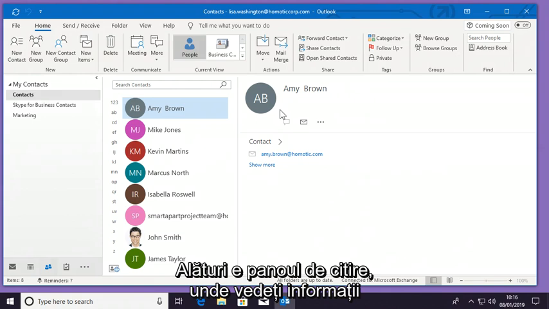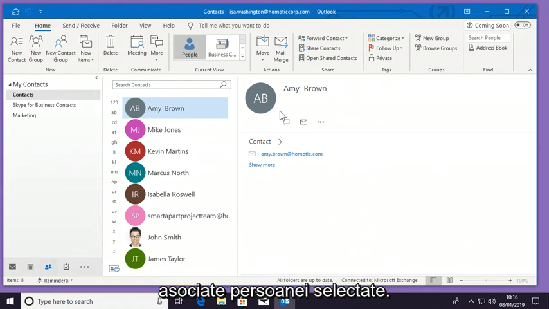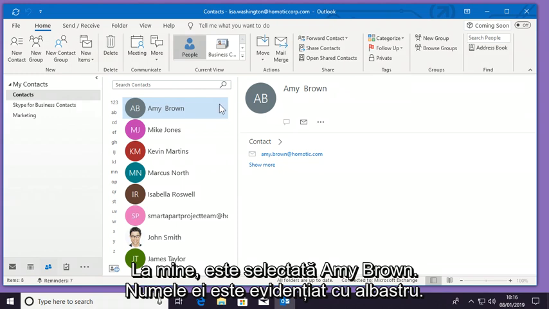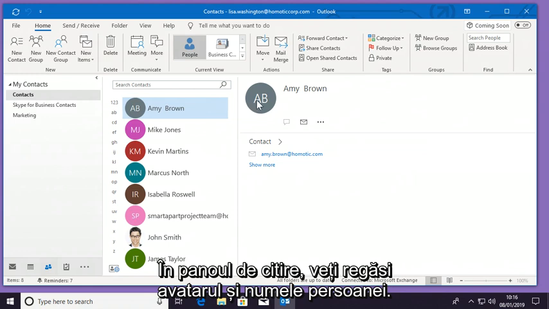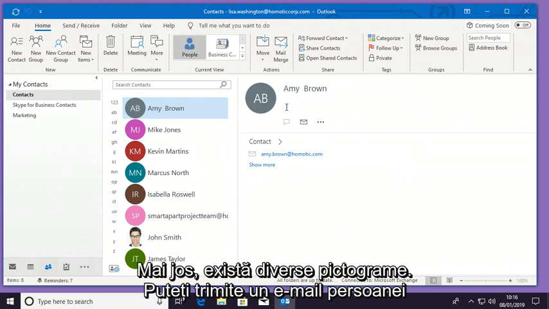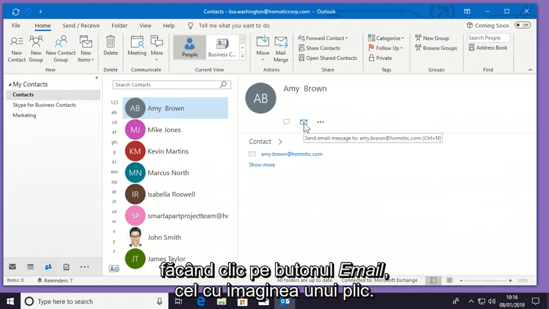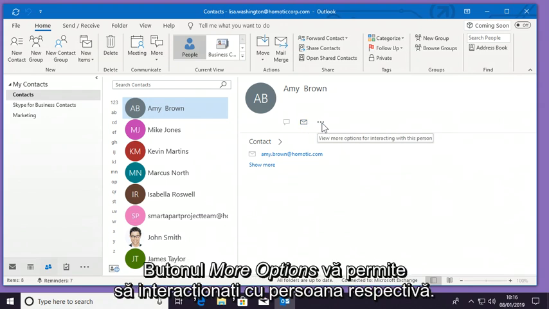You then have the Reading pane, where you'll see the information for the contact that is selected. So my contact Amy Brown is selected because her name is highlighted in pale blue. In the Reading pane, you'll again see the person's avatar, their name. Below that, you'll have different icons. For example, you can send a quick email to the contact by clicking on the email button that looks like an envelope. And you have a More Options button to be able to interact with the contact.